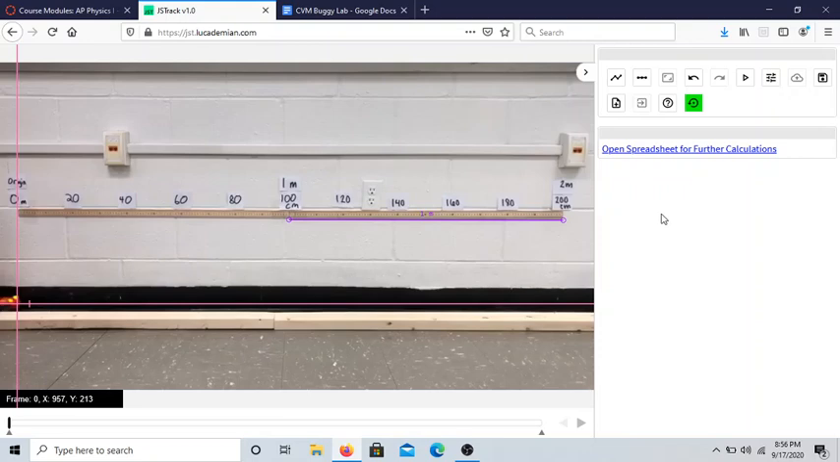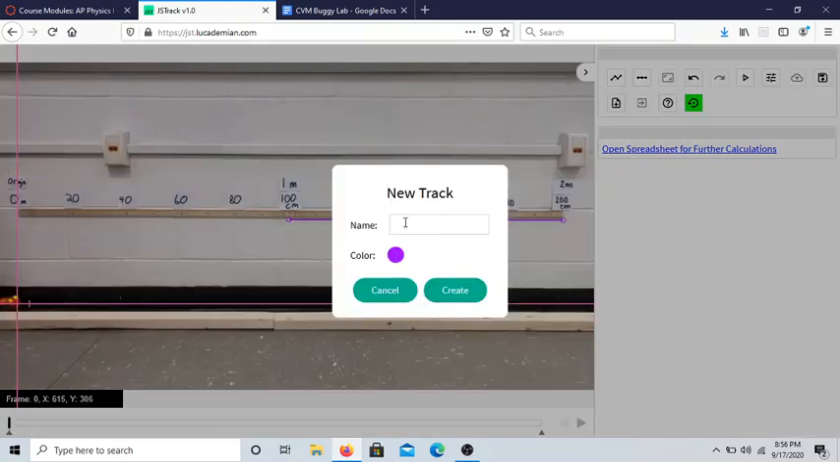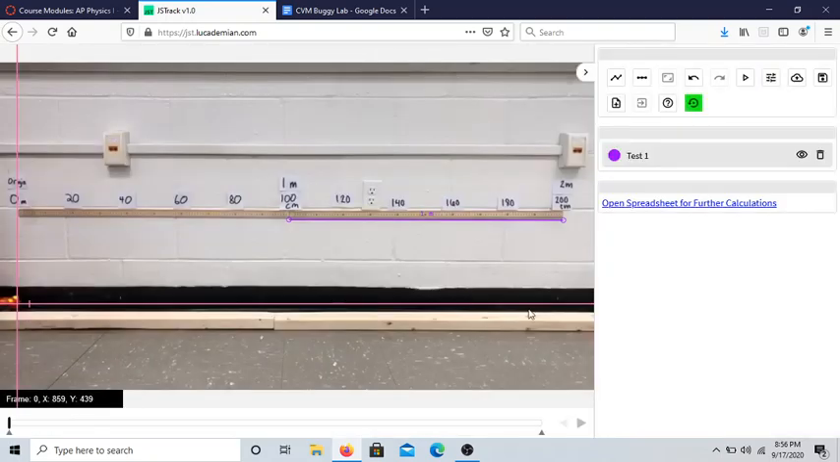To actually collect data, you're going to then click the little mountains up here in the right corner where it says create new track. Again, it does not matter what you name it. I'm just going to call it test 1. And you're going to click create. Now, what this allows us to do is start putting the dots to signify the car dropping oil every quarter of a second.